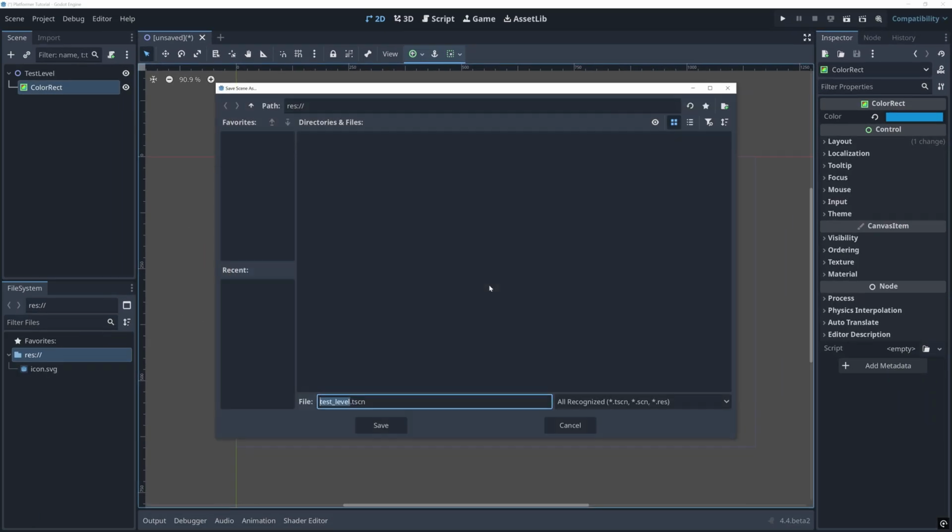Now let's hit Ctrl S to save our scene. We can create a new folder for all our scenes by clicking on the new folder icon up here to the right.